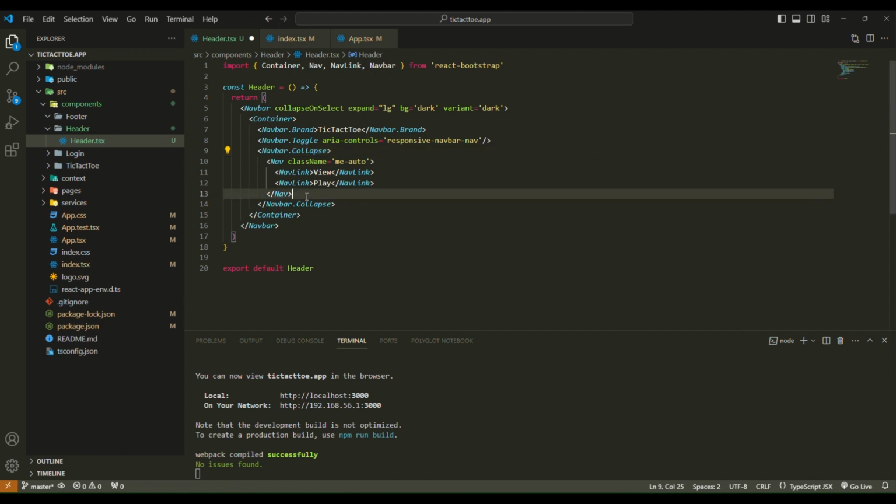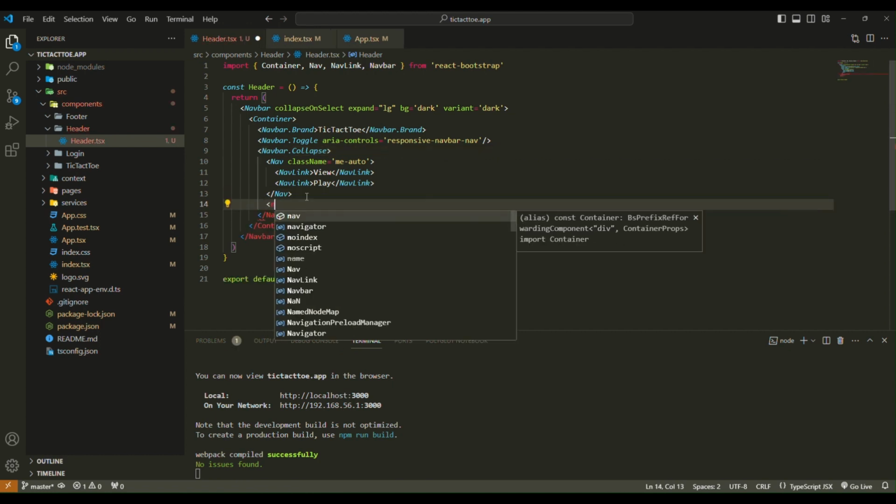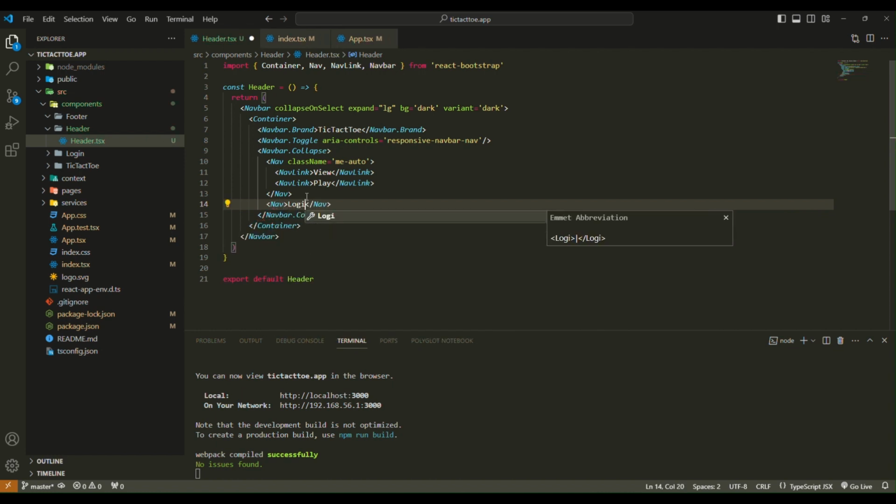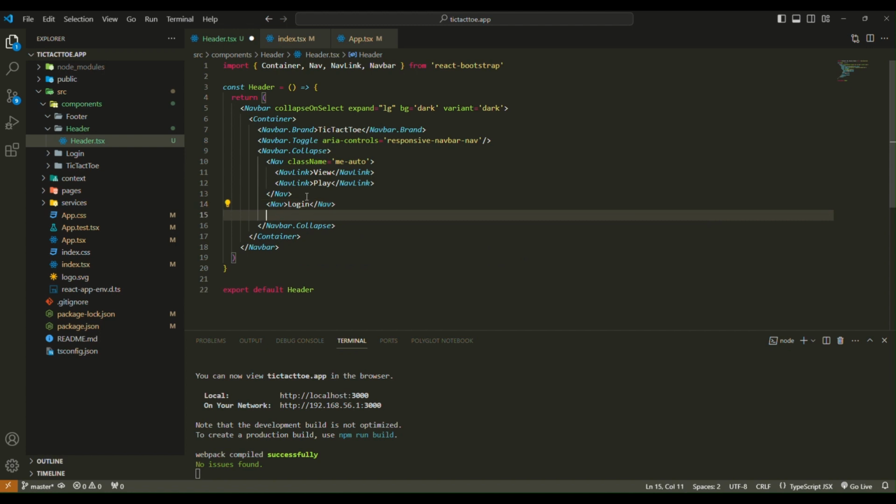To include login and register links in the navbar, we'll add two additional nav link components. These components will serve as links to the login and registration pages of our application.